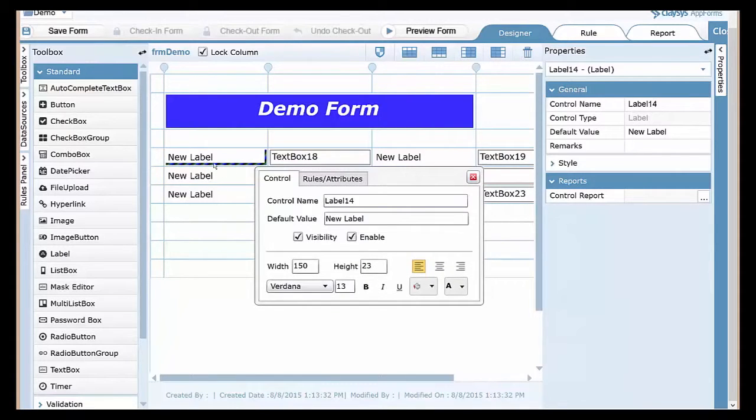So we'll go ahead and use this to change our label names, or I'm sorry, not the names of labels, but the text that's shown.